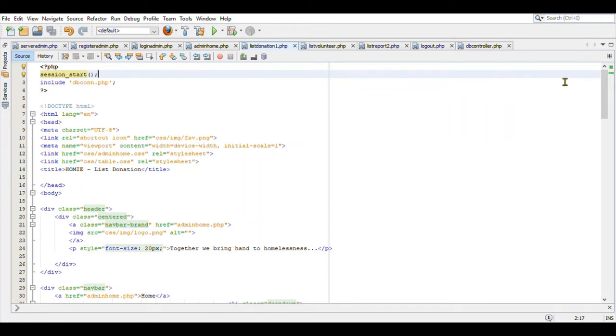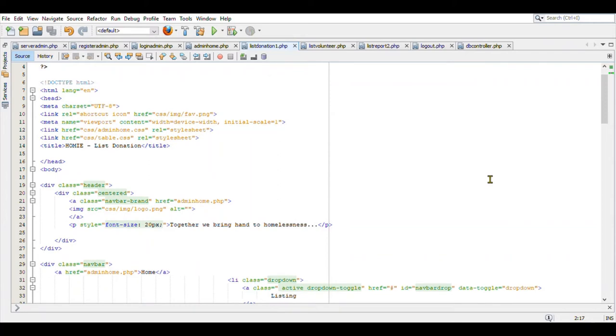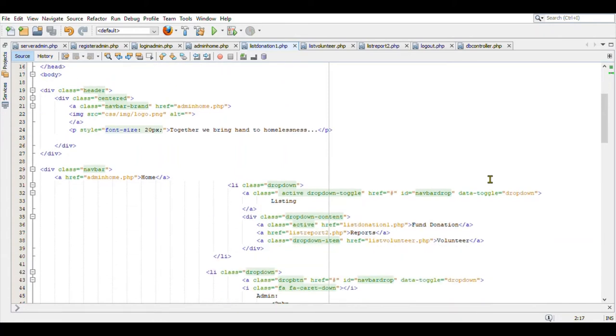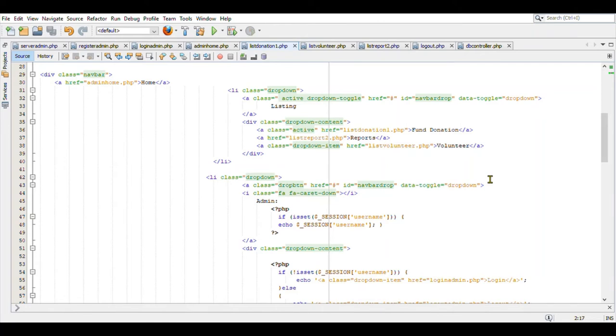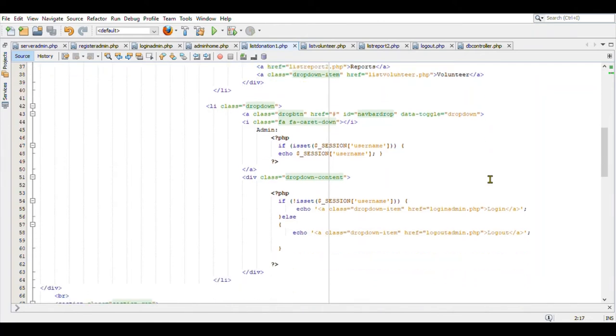This is listdonation1.php. Firstly, we start with the session start, which includes dbcon.php. dbcon is for the connection, the coding of connection to check if the connection is successful or not. In this listdonation.php, we call all the information of the donations made by users to display in the admin section. So the donation for user and the donation for admin will tally with each other, and the admin will be up to date with the latest donation given by the donor.